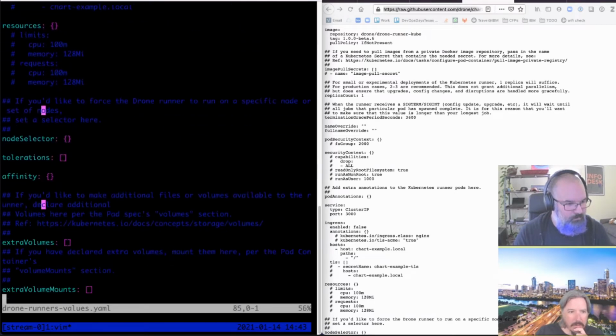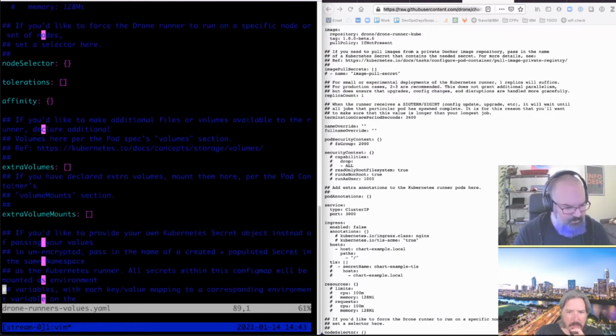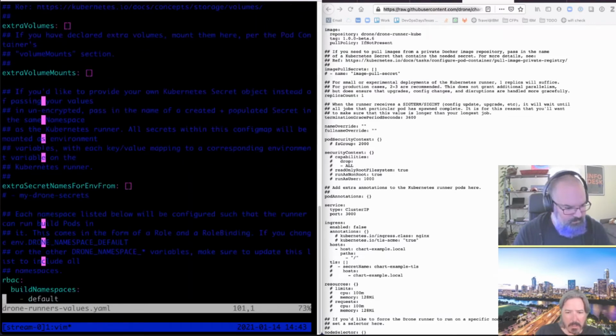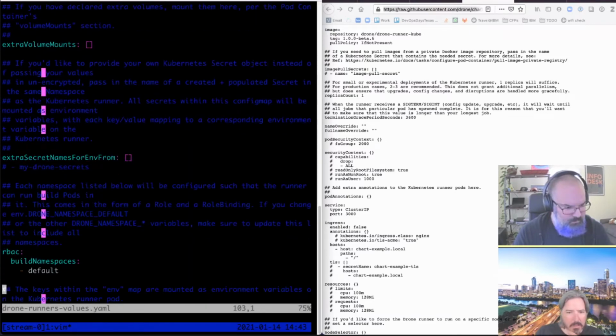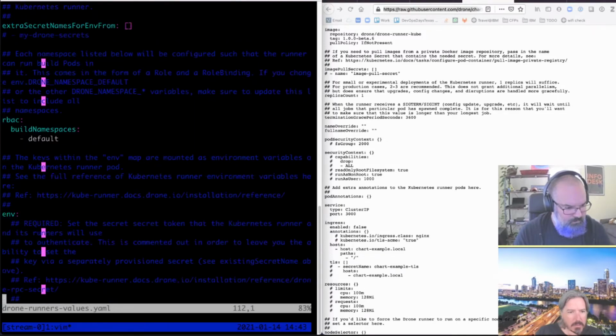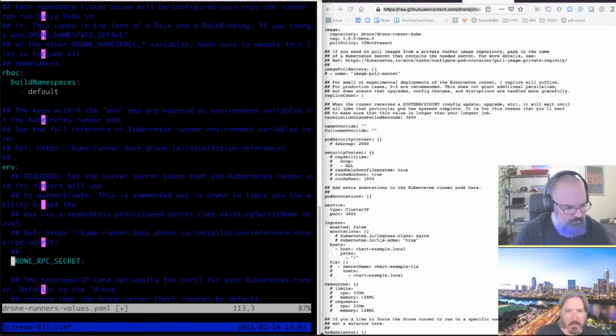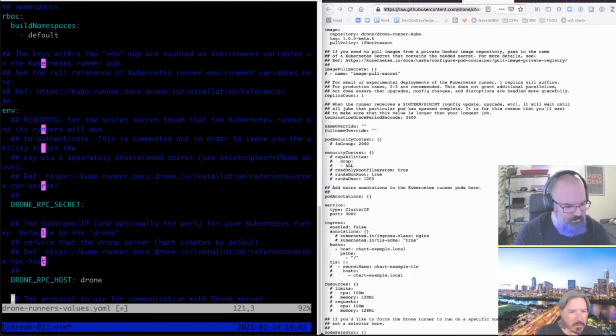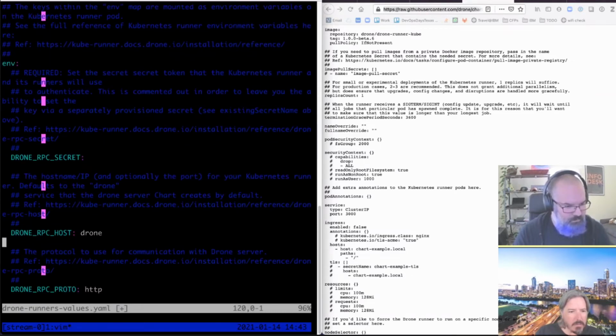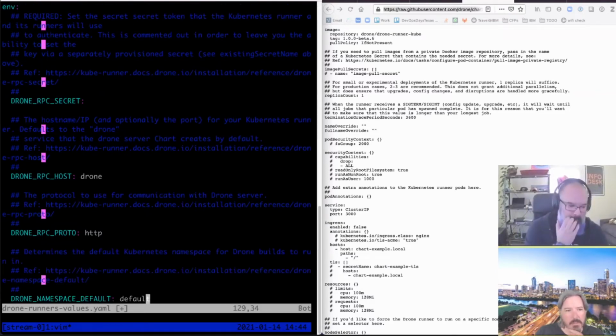Oh, why has it got an ingress? Yeah, I was just saying that myself. RPC secret, like we suggested. The host is drone. Yes, because it's a service named drone. Should this be HTTPS? No, because inside the cluster, it's not using HTTPS. Got it. Drone default namespace should be drone, right?